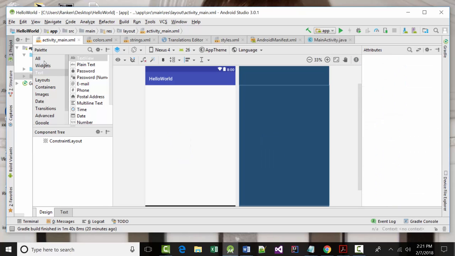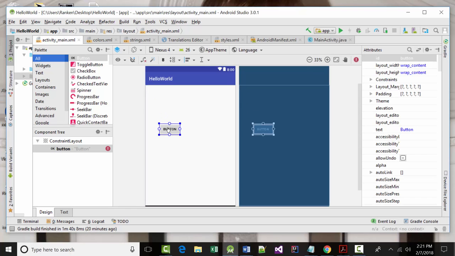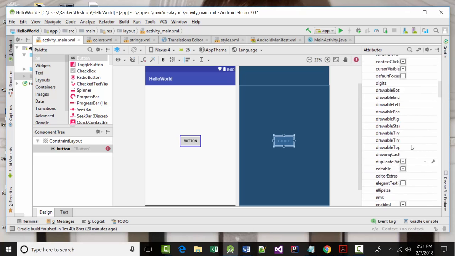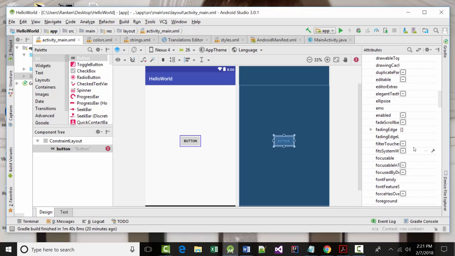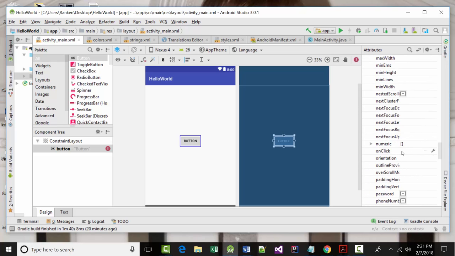Now I'm going to come over here for all, and I want to find button. I want to drag a button out here because this might be the most important part of what we talked about today. When you go to buttons and you go down to here, everybody see this where it says on click? Kind of remember that from JavaScript? I'm going to click in there and I'm going to literally just type show my name and I'm going to hit enter.